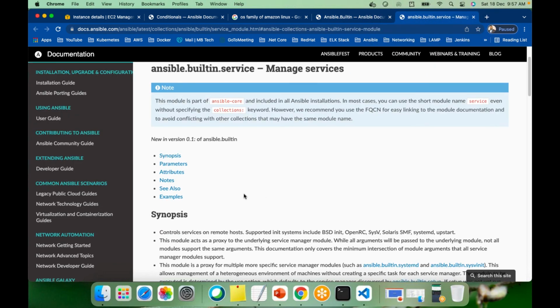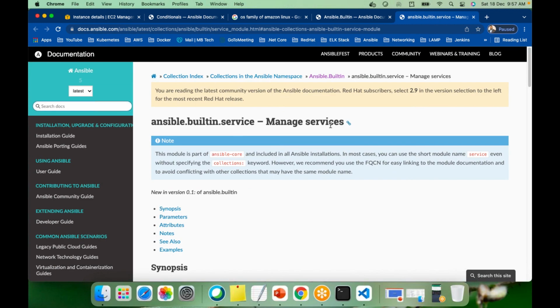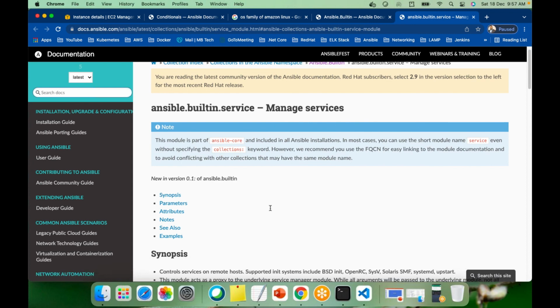Ansible built-in dot service. What it does is manage the services. What kind of services? You would have seen when we used to start an HTTPD server or any Tomcat server, or any Jenkins server, we use systemctl, and in the backend it uses service. It uses the services to start that particular application or software, right? So it manages the services.